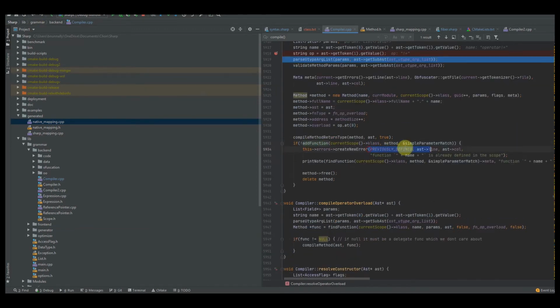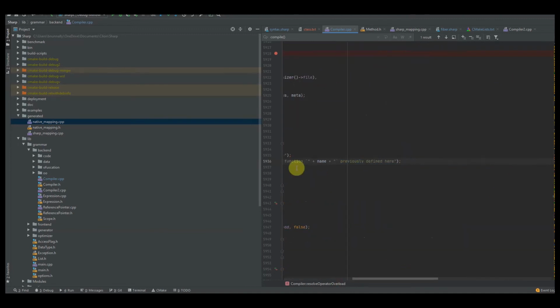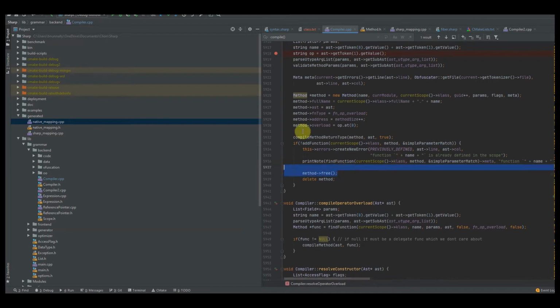Now, if we couldn't add it, then we'll say previously defined function, whatever is already defined in the scope. And we find the function from the previous declaration. We get the metadata from that function, and then we say, function previously defined here. So that's going to be our note, and then we free up the method and delete it because we couldn't add it. And that's pretty much going to be it for that.